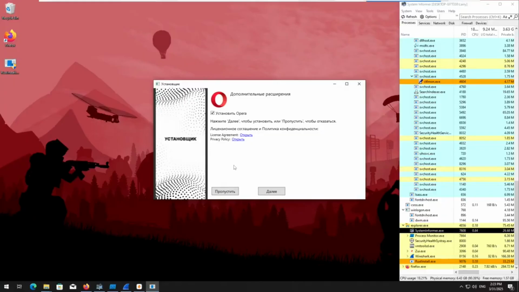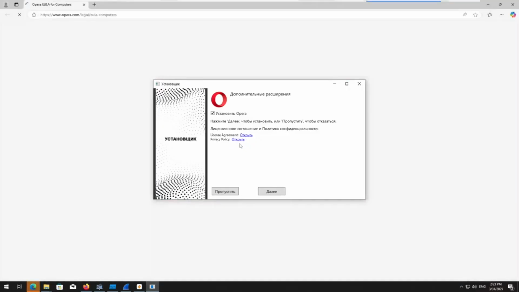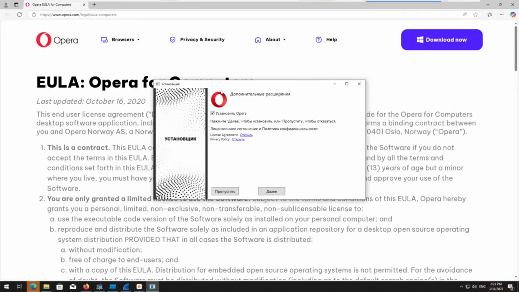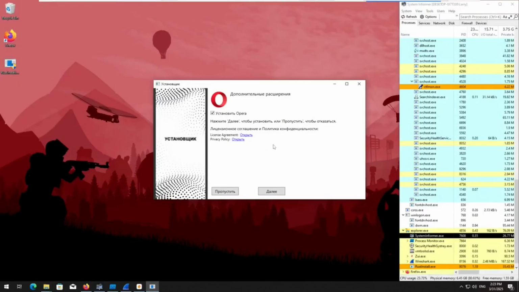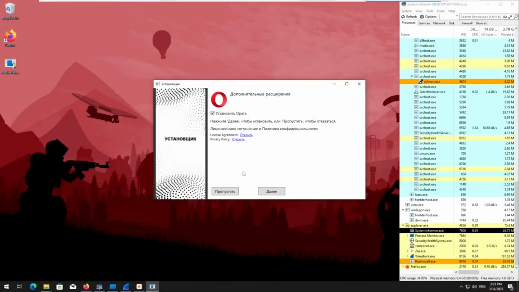And of course, who would have guessed? Additional extensions. Install Opera. Click next to install or skip to decline. License agreement and privacy policy. License agreement open. Privacy policy open. And if I try to open these really quick, it does actually open the EULA for Opera. Even the website looks shady as hell, but okay. So I'm going to skip this.